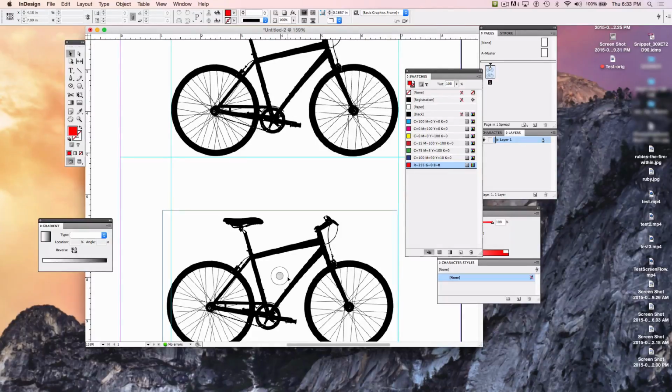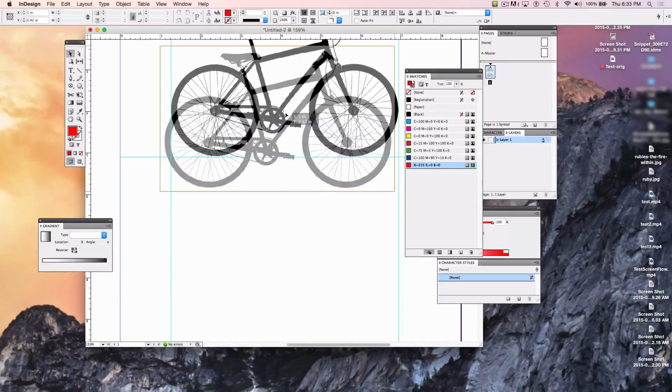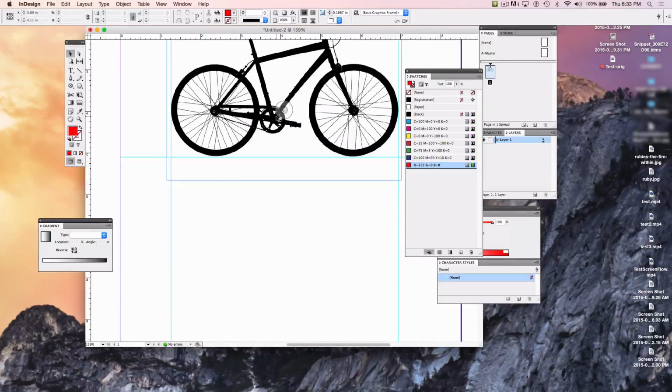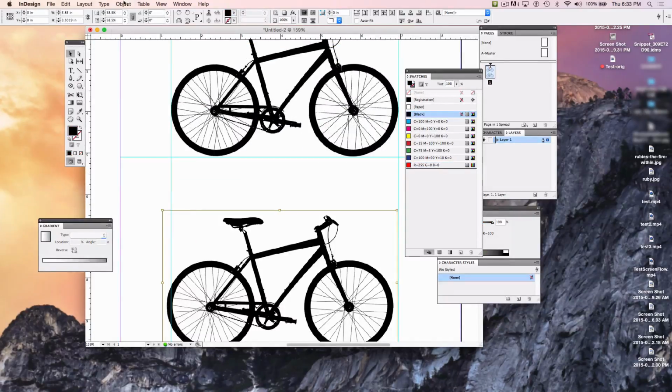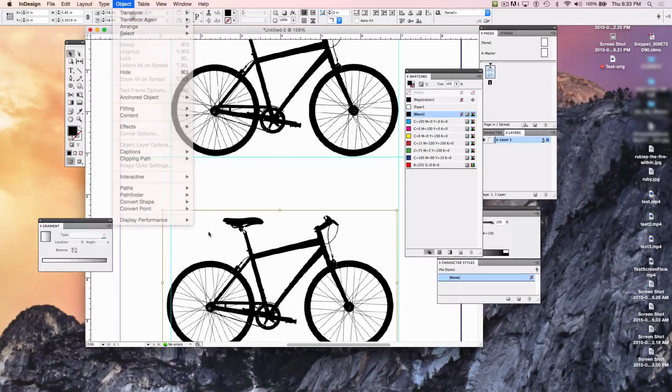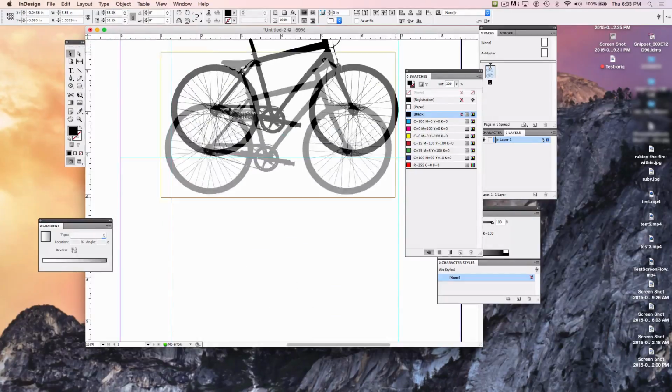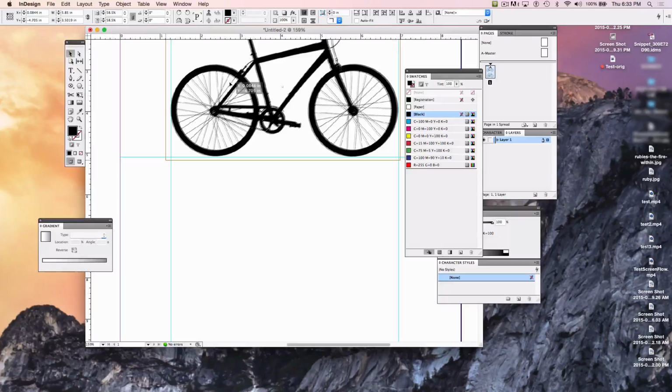I'm going to take my bicycle here, bring it on top. Okay. And you can see that there's this really interesting thing that happens when you're dragging. You can kind of see partially through the image, and I think I kind of hit the size I needed to be at. So that's pretty cool. So the lower image here is now on top of here.